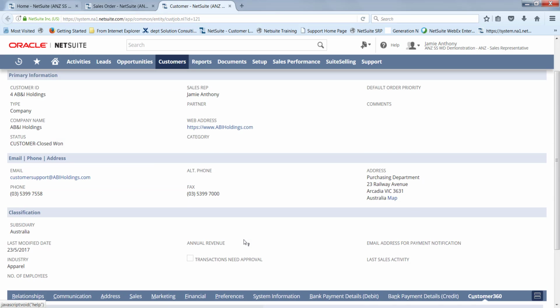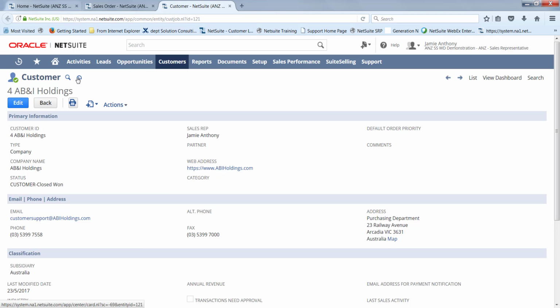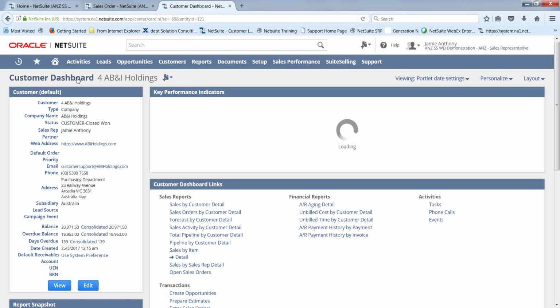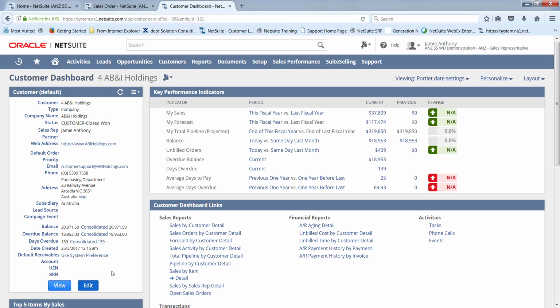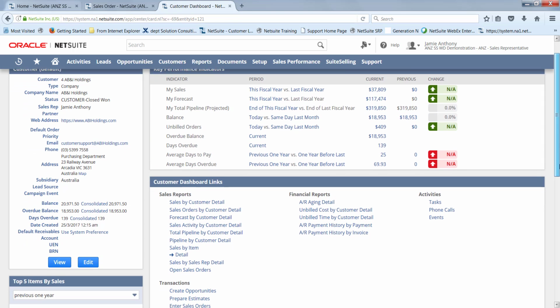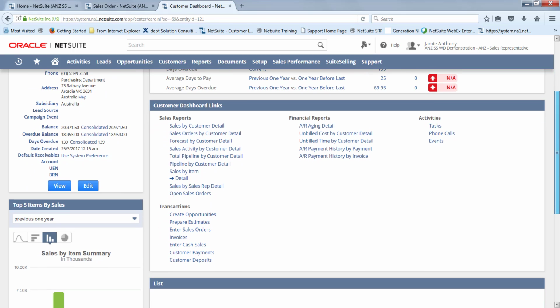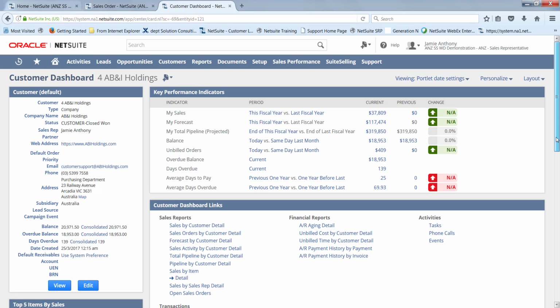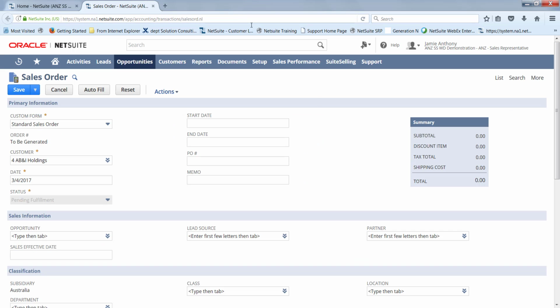Also from my customer master record, I'm able to look at the customer dashboard, which every customer will have. The customer dashboard provides a summary of information on the customer, key performance indicators on all the transactions that have occurred with the customer, and also reports that are filtered for customer ABNI. Let's return to our sales order.